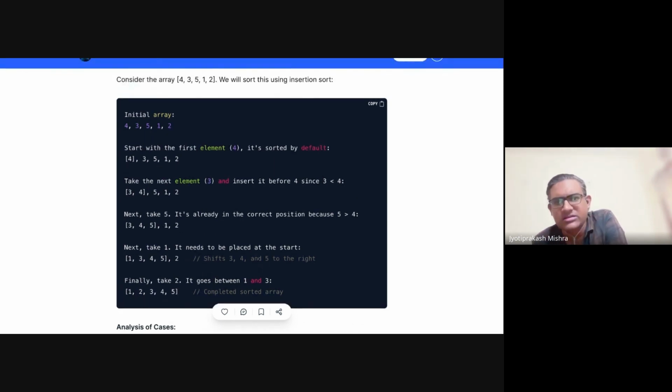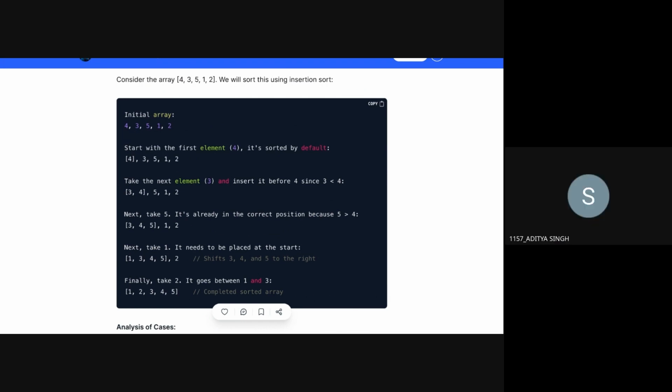Are you able to understand this illustration here? Yes, sir. Yes, sir. Which we do while teaching sorting, like we do bubble sort, insertion sort, and then we also do selection sort, then we do merge sort, quick sort, and heap sort. Very easy, all of them, but interesting nonetheless.